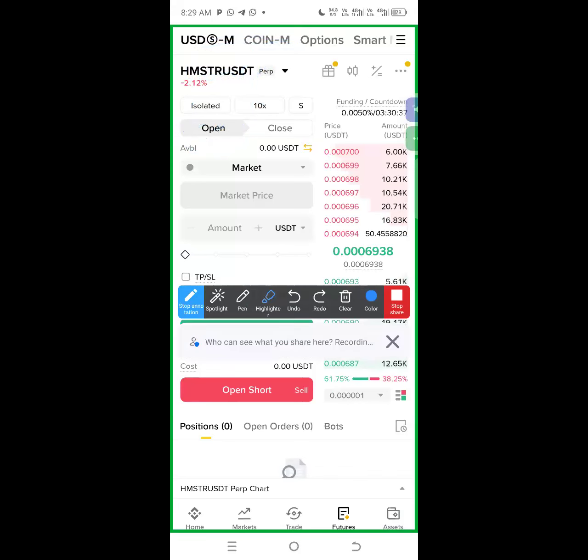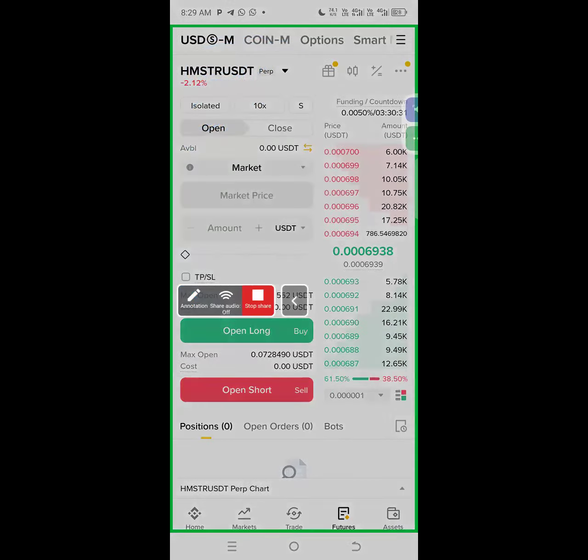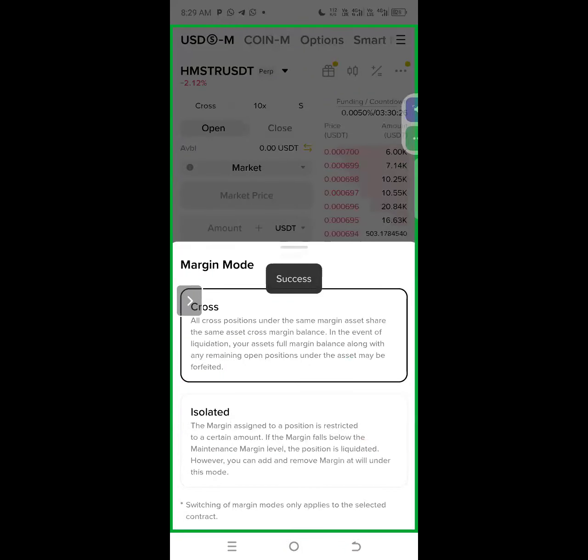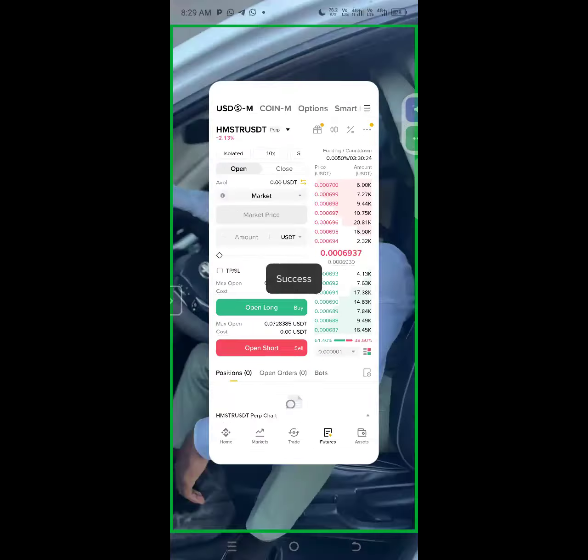You see this thing here, isolated. Just click on isolated. After clicking on it, it may either be cross or isolated. If you want to change it from cross to isolated, you click on it. It's simple as ABC. All right.